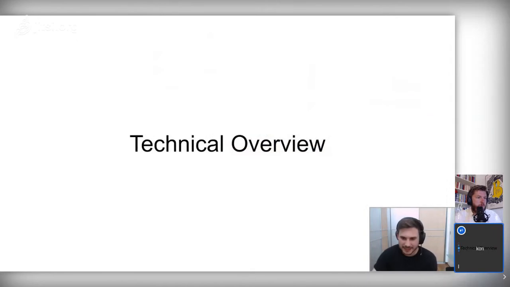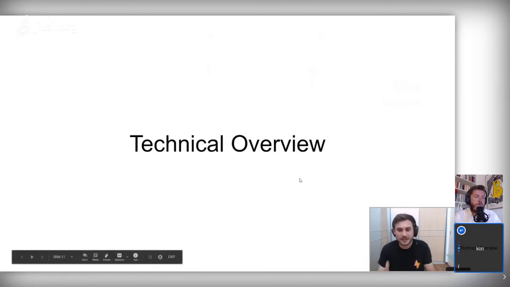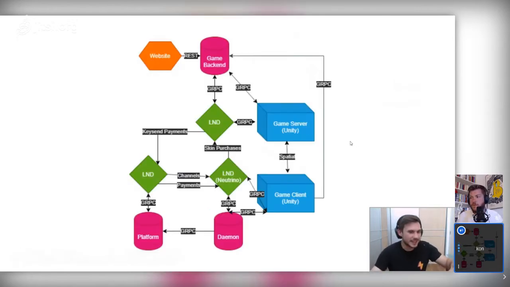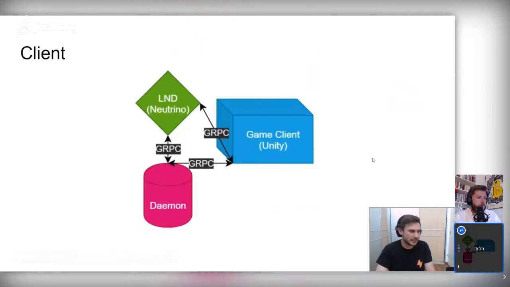All right, some technical overview. These are just some slides that I did to show how our system works. I think this can be interesting for some of you. So if you have questions, feel free to ask them. So this is how it looks. I will try to go into detail. I think the most interesting part is probably this part.